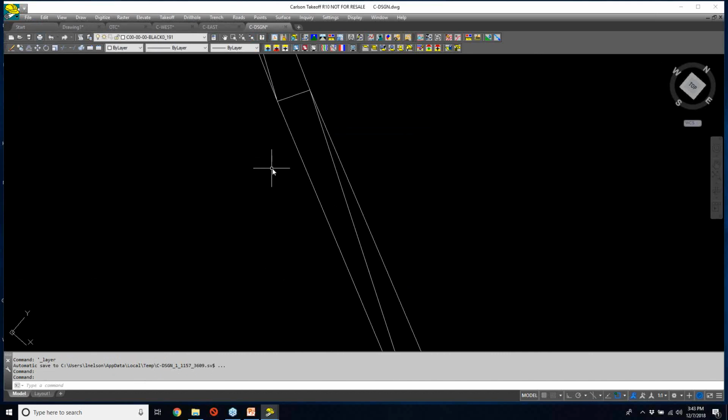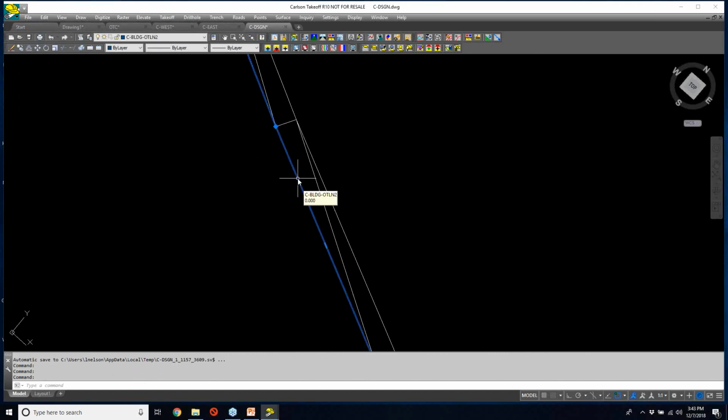Did I get that guy in there? Let's double check. There it is. Yep, so I've got my polyline in there, and in C building outline 2. So that guy's been drawn in here now, and let's go ahead and double check on it.